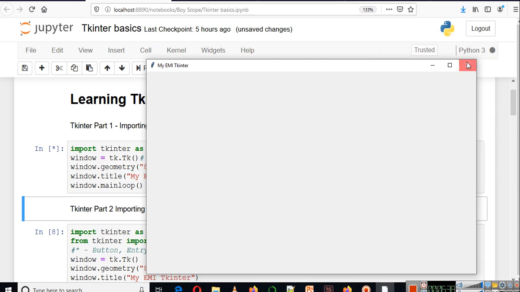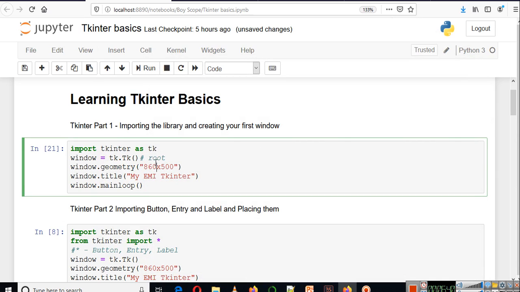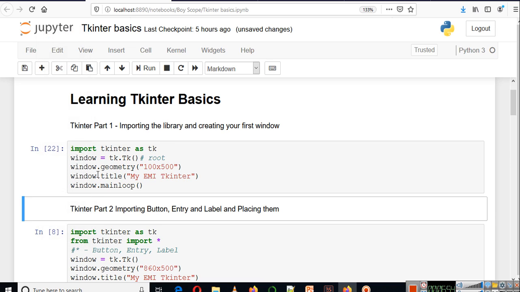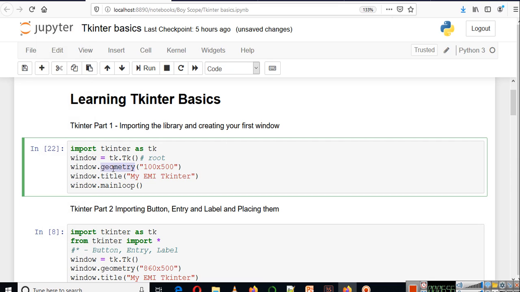We can change the dimensions. For example, we can make it 100 cross 500. You can see this 100 is the width of this window, and 500 is the height of this window. I can close this. So this is the work of this geometry method. It takes a string, and in that string you have to write in a format. So let me make it a square window here.